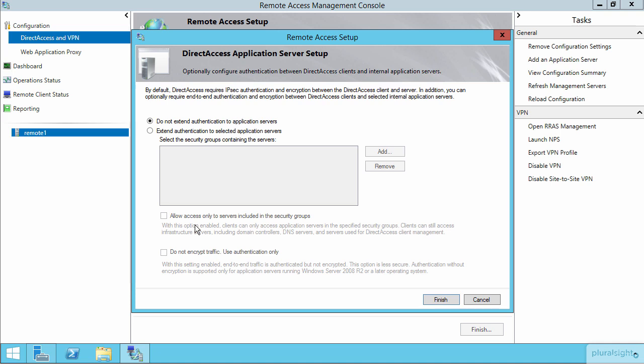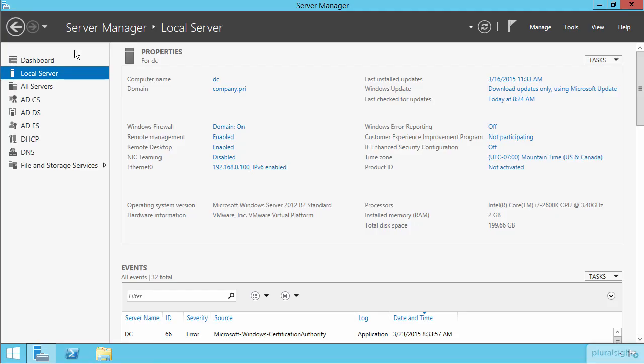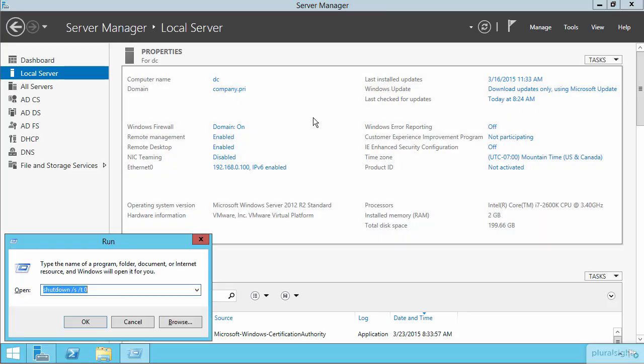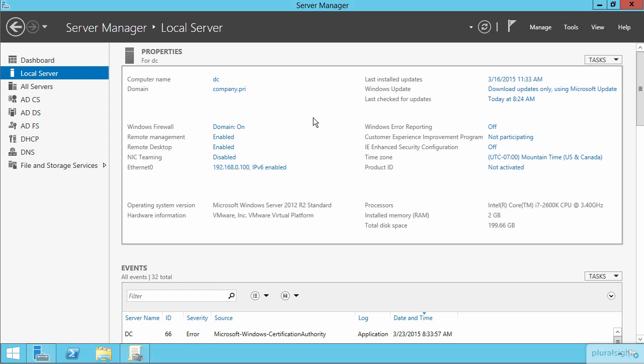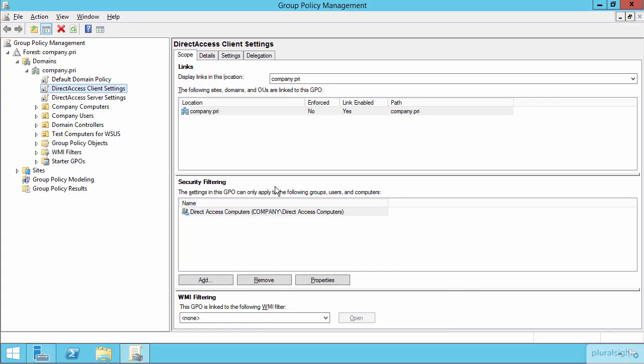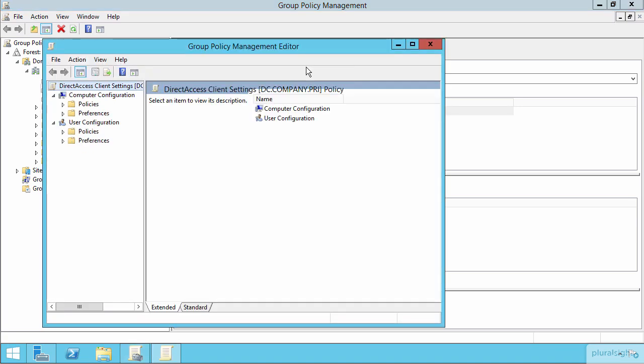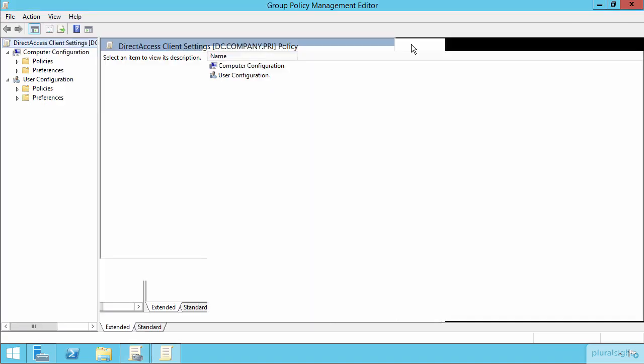Now, for one final configuration here that you may want to pay attention to, I'm going to flip back to our server dc.company.pri, and only because that's the closest place where I have the group policy management console installed. We already have taken a look at one location where you can configure the name resolution policy table for your direct access infrastructure, but it is entirely possible for you to reconfigure that also in a group policy. I would not do it on the direct access client settings policy, but I'll use it as an example to show you what we configured before.